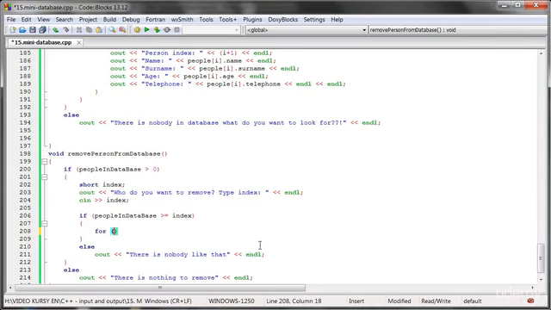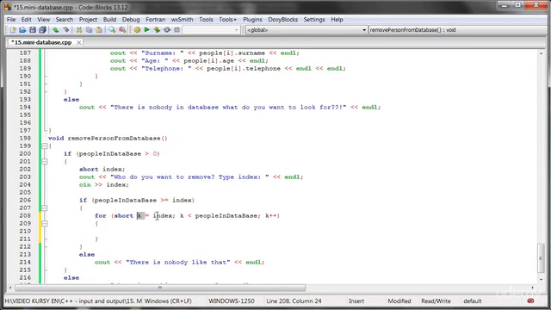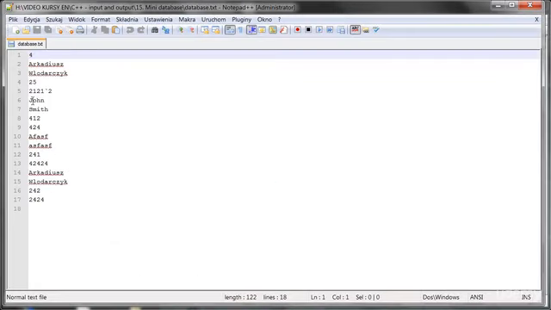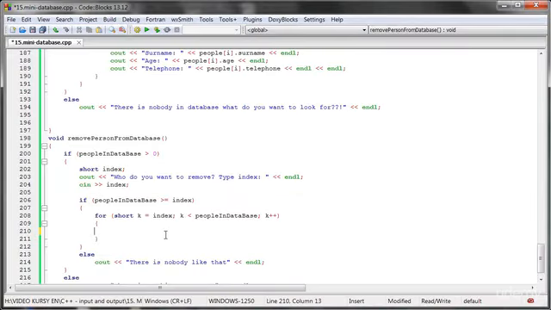So let's use the for loop, and let's create a temporary variable key which will start from index. And when the key is lower than people in database, increase key. Now you must ask why we initialize that variable here with index, not with 0. Because, look here, if we want to remove John Smith, we don't care about people that were before. We want to just move these guys. Okay, that's why. And now we want to assign to the person that we want to remove the persons that are after him, right? People that are after him.